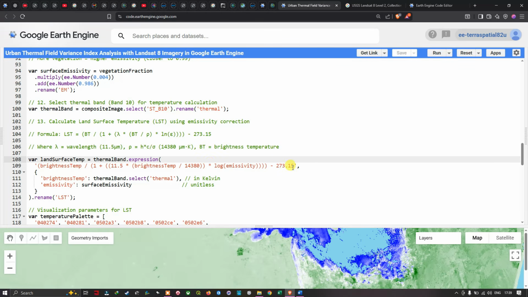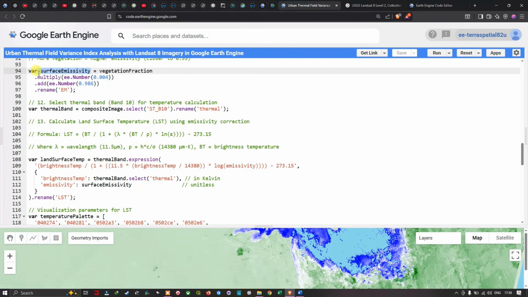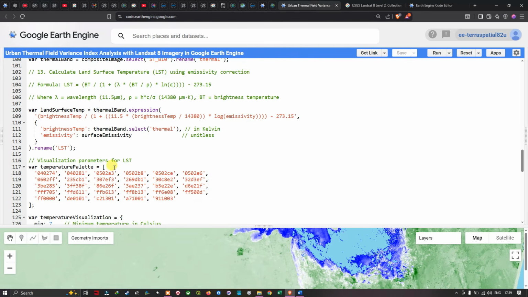So here the brightness temperature, which represents the thermal band, we are representing with the variable called thermal dot select thermal, and its units are in Kelvin. And similarly the emissivity is represented as the surface emissivity variable, which represents this particular variable, and it is unitless. And last we're going to rename it as LST.